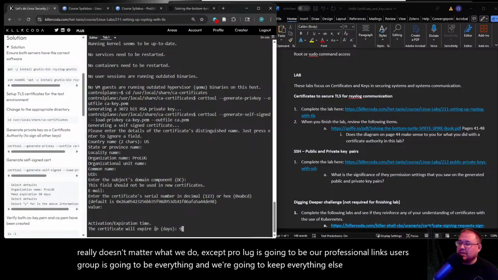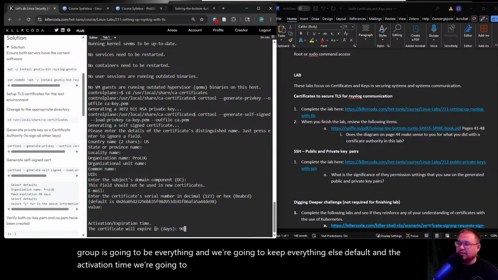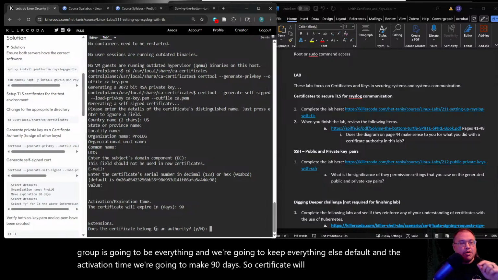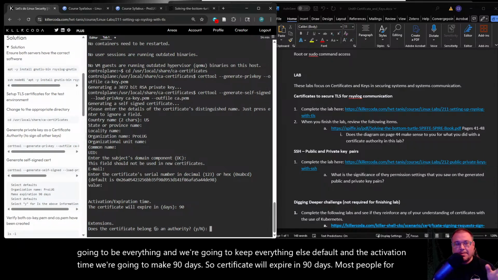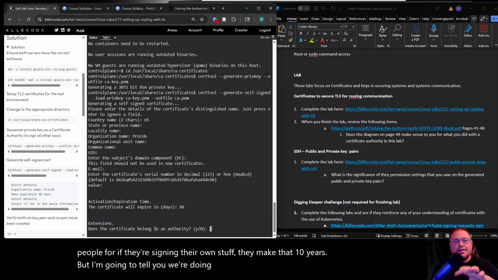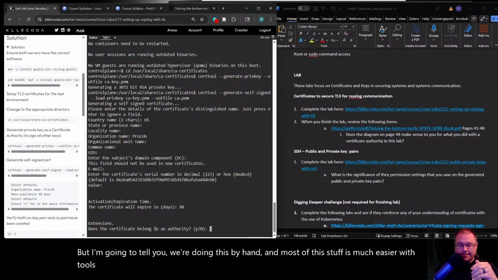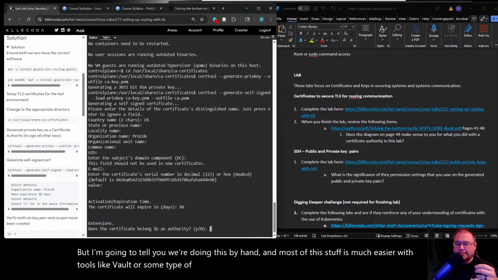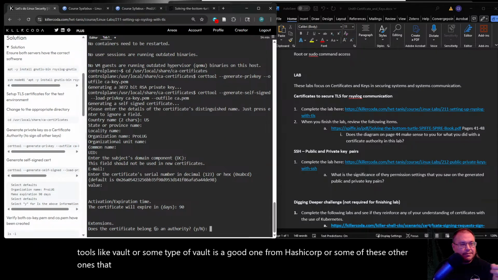And the activation time, we're going to make 90 days. So the certificate will expire in 90 days. Most people, if they're signing their own stuff, make that 10 years. But I'm going to tell you, we're doing this by hand, and most of this stuff is much easier with tools like Vault from HashiCorp, or some of these other ones that can be our certificate authorities, and they can sign all of our stuff for us.